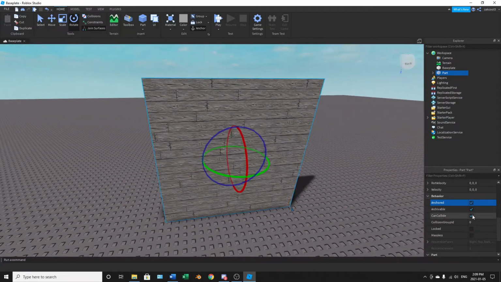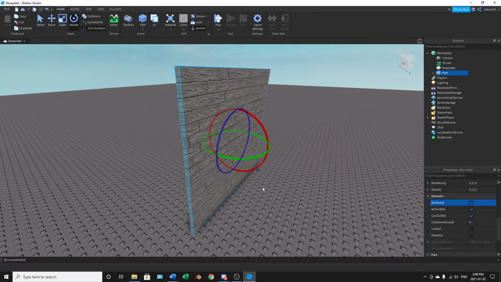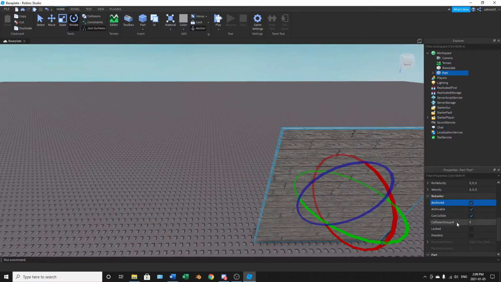Next one is can collide. If you have that on, that means you would run into it and it would be a straight up wall. You won't be able to go through it. If you turn off can collide, you could actually just keep walking right through the wall. And I'll show that in a second.